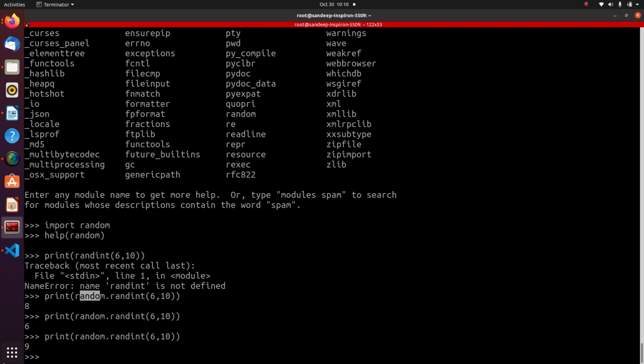So it is basically used to generate random integers between 6 to 10, but that is not our concern. We just wanted to see how we can see any help regarding a module.